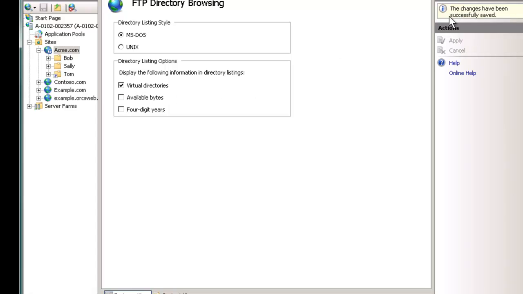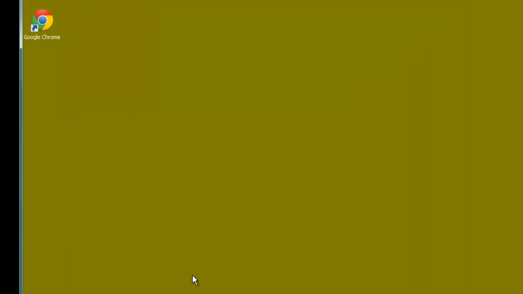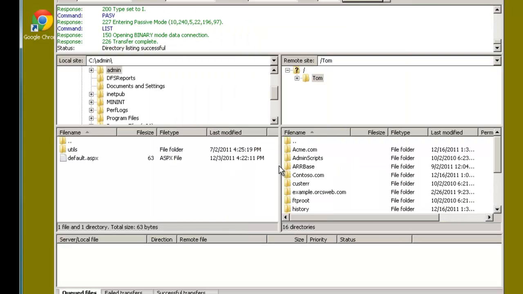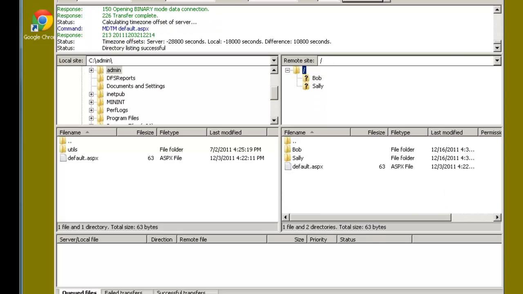So if we hit apply, and actually first of all, let's show you that. I applied it without it being there. And we'll save. We're going to look at this. And okay, so notice that if we move up a folder, we don't see the Tom folder.